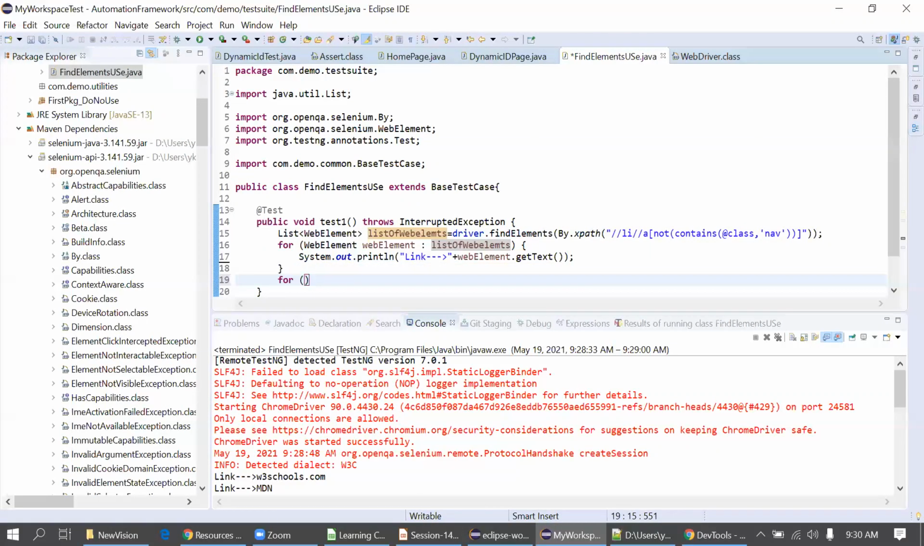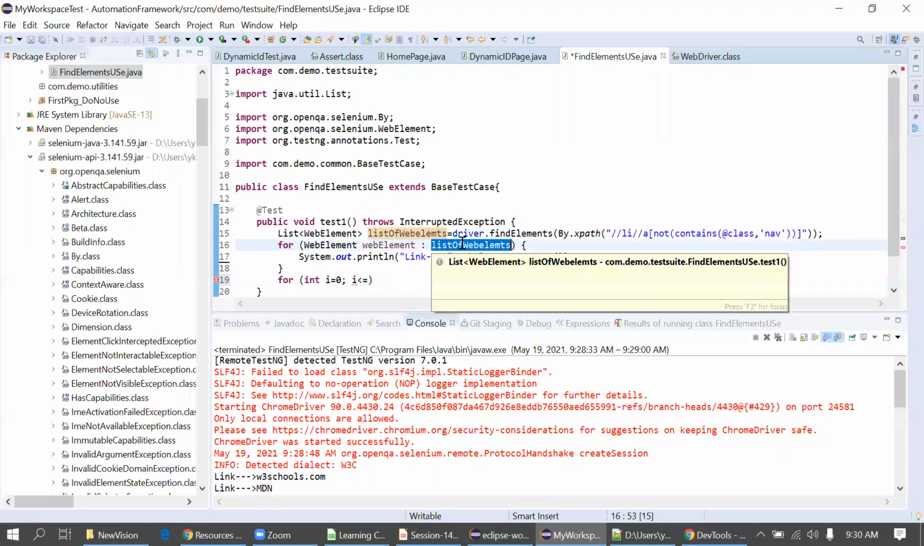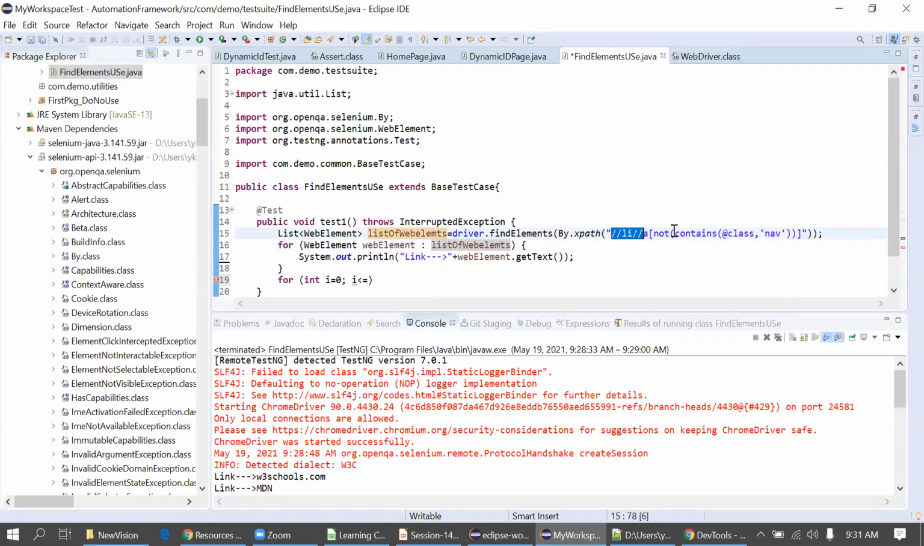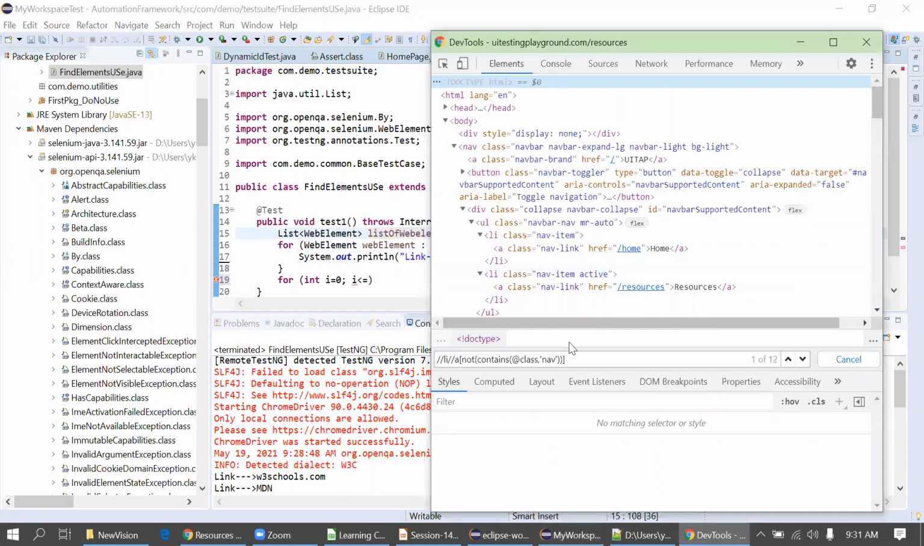For this normal loop I'm writing integer i is equal to 0. Because you have given this XPath of li, that's why it is selecting only 12, right, sir? Yes, of course. If we simply put the a tag over there, then it will select entire links, approximately 19, because there are some invisible ones also. It will select invisible ones as well.